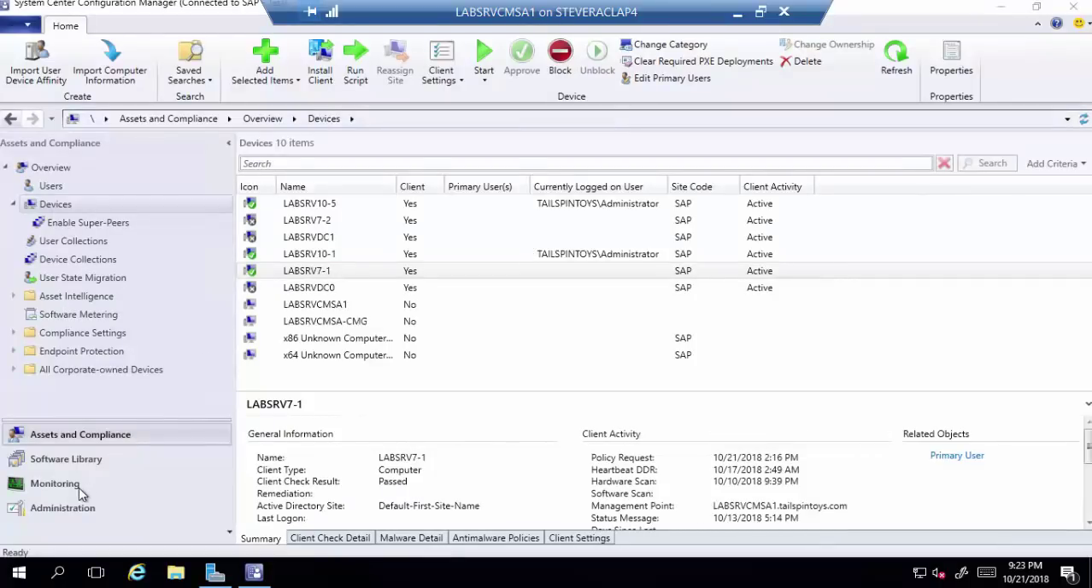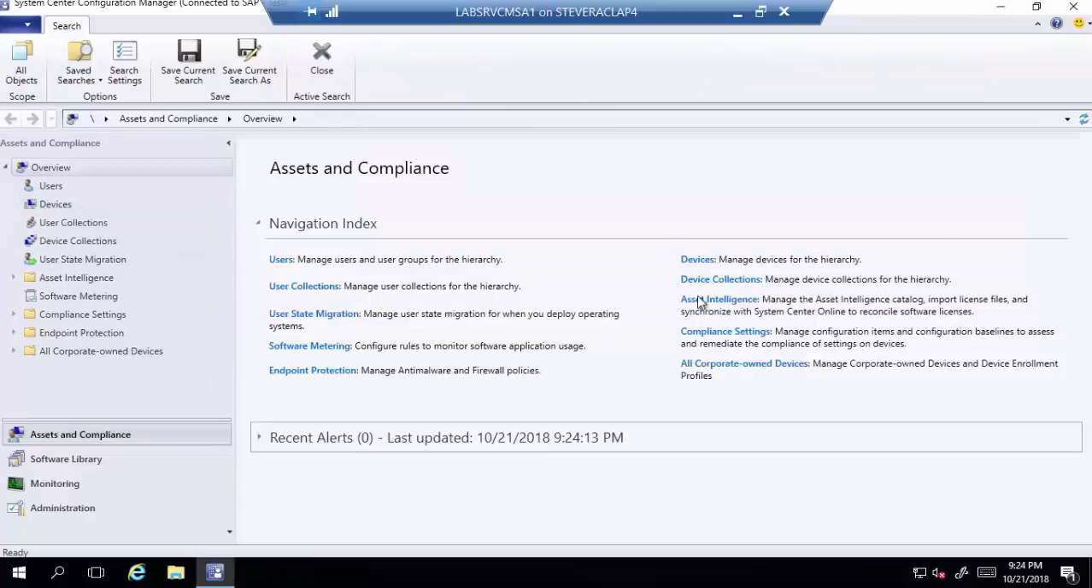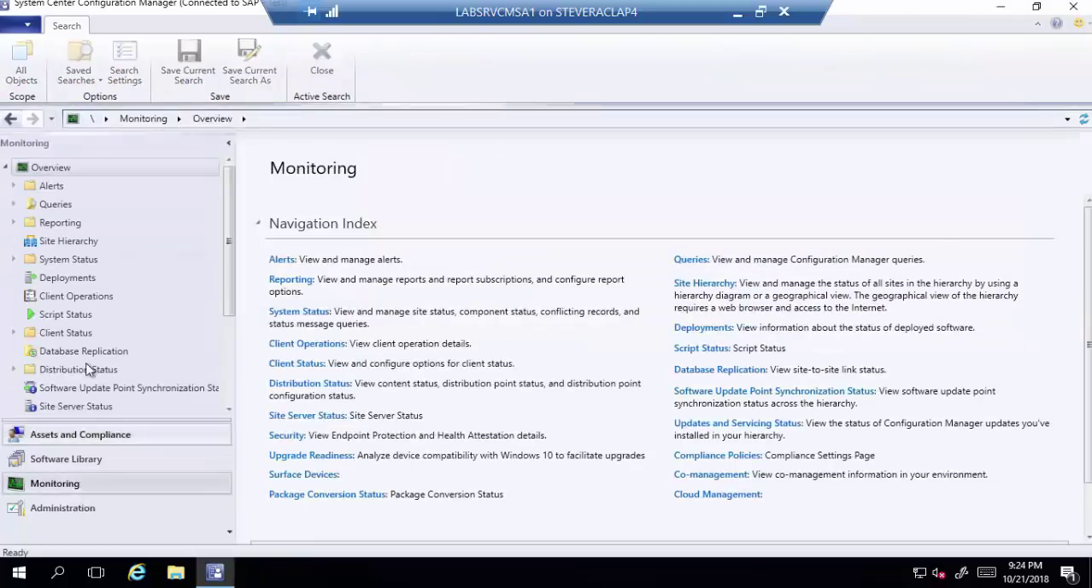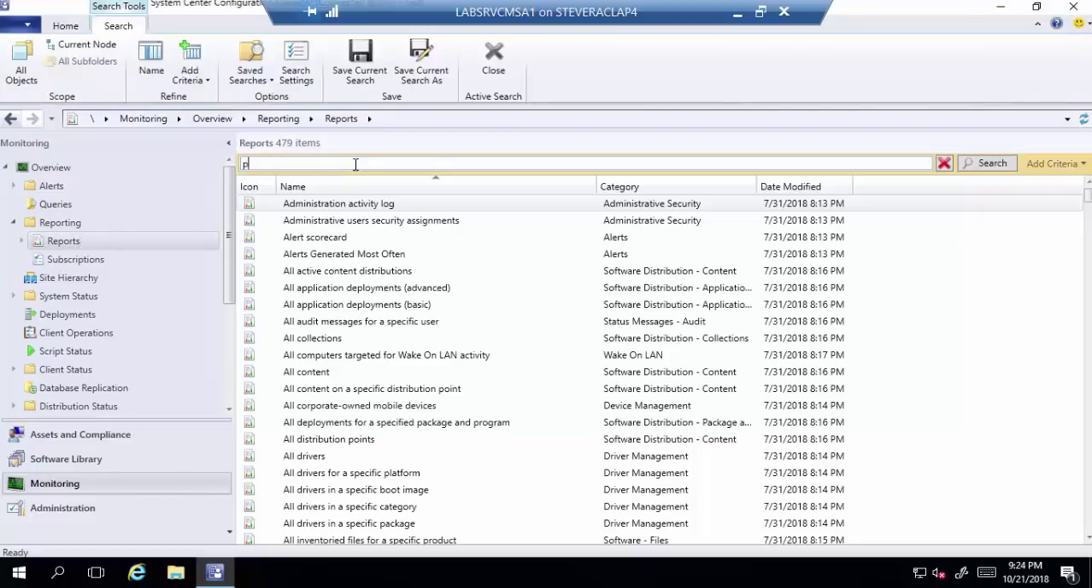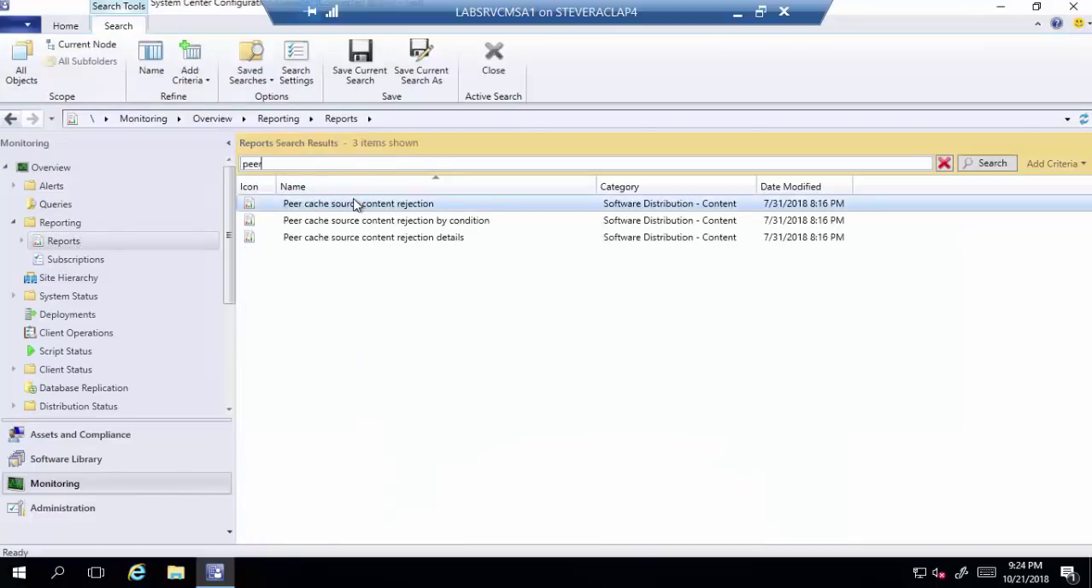Last thing as we're walking through this, just like most components, the peer caching piece has available reporting as well. It looks like my console is frozen, so let me close that and relaunch it. Hang on. Okay, relaunch. So if I go to monitoring and look under reporting for reports and search for peer cache, or just peer, that's probably enough, I will have these 3 reports. So peer cache source content rejection, source content rejection by condition, source content rejection details, right?